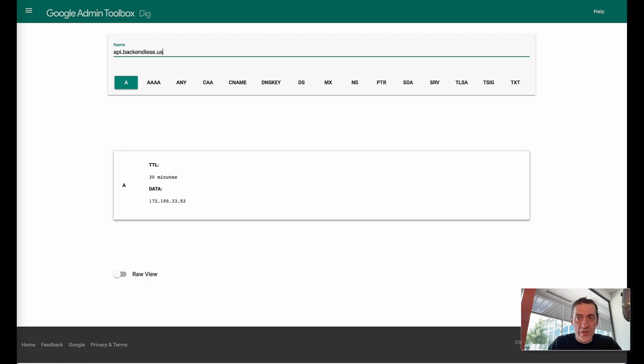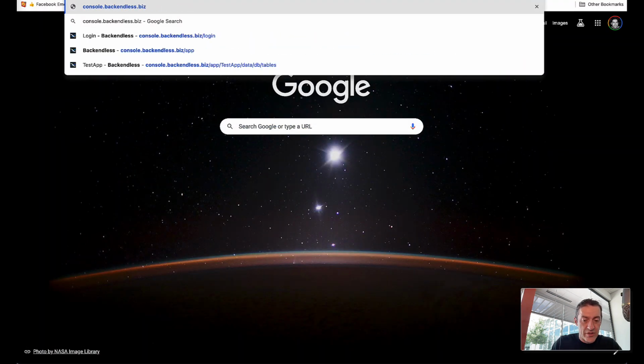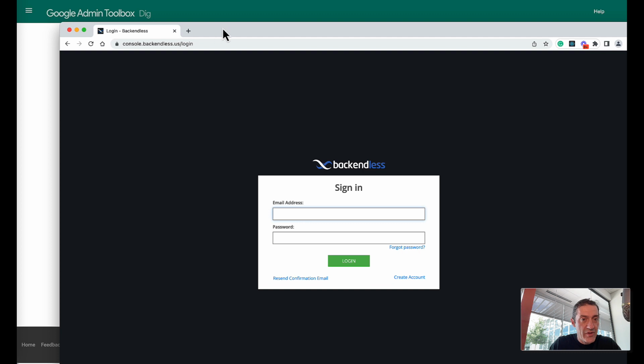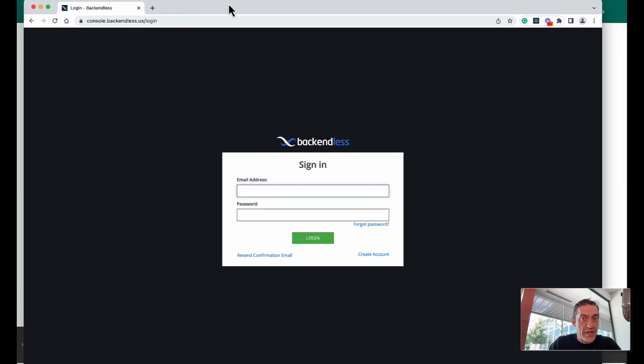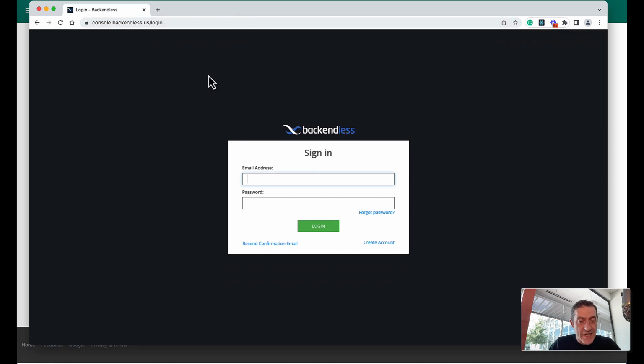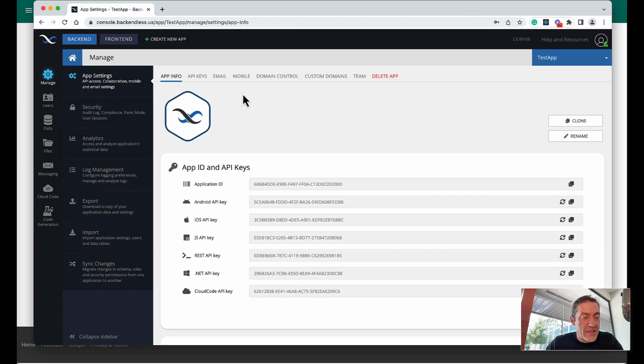So what we can do at this point is open a browser and go to console.backendless.us. And now that responds. So we have console running over HTTPS, and this domain name is pointing to our installation of Backendless Pro. So I'm going to log in to my account in Backendless and start using the console.